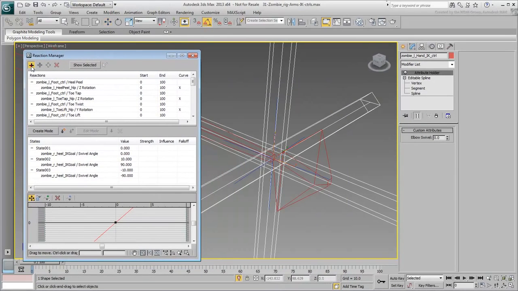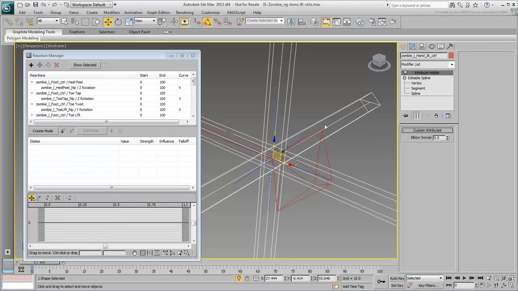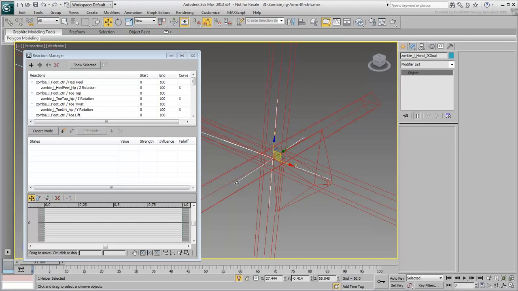Click the Add Master icon and then click the controller in the scene. Wire it to the Elbow Swivel custom attribute. Now select the IK goal and click the Add Selected icon in the Reaction Manager. Wire it to the swivel angle value.